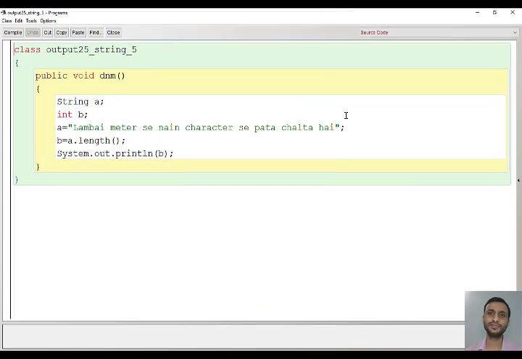Our last question, that was using the length function. Length is the easiest function. It will count the number of characters present in a string. You just have to count how many characters are present inside the string.